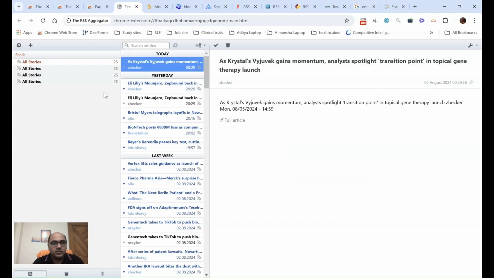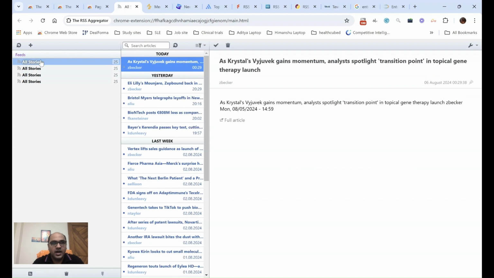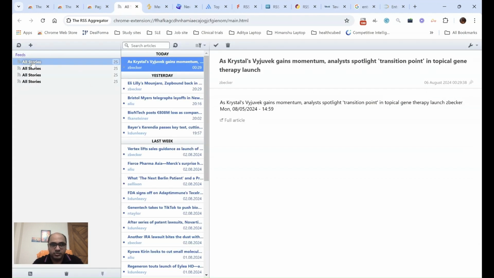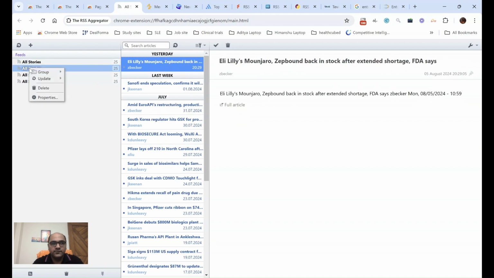Okay. Now you can see that there are multiple names showing all stories, and we have already seen here that this is of different sections: all stories, pharma section, animal health. These are all different sections. So let's go back. So for example, this is all stories. Let it be. Now this one is basically about pharma.